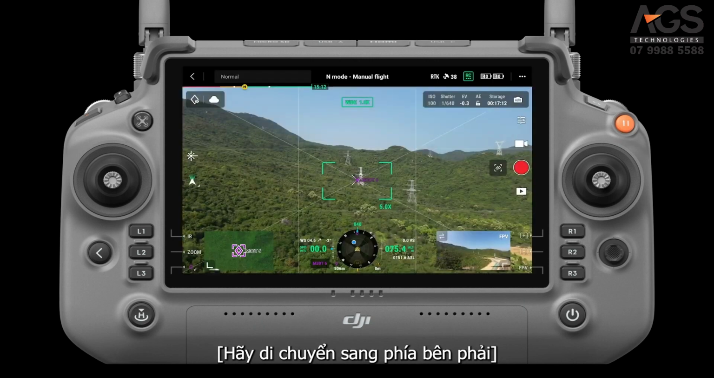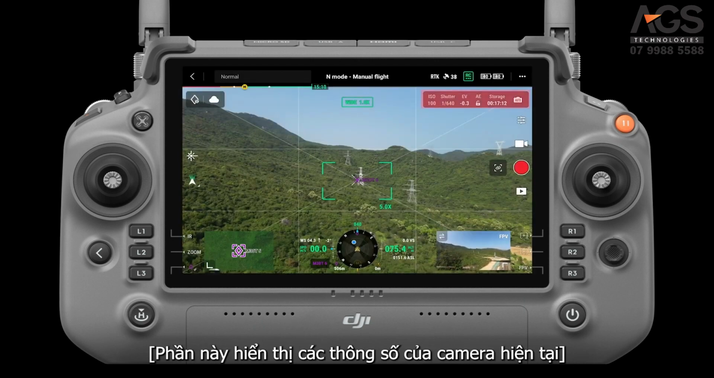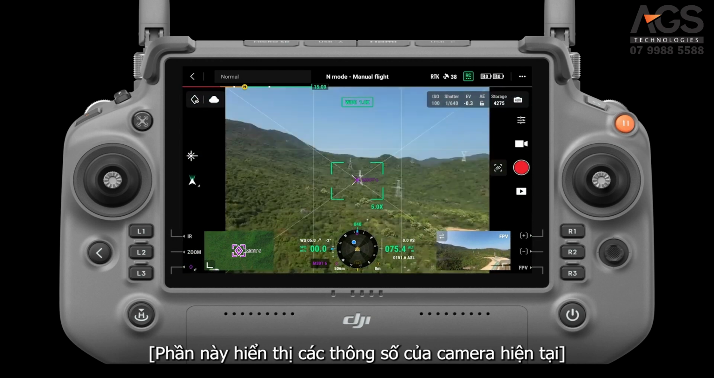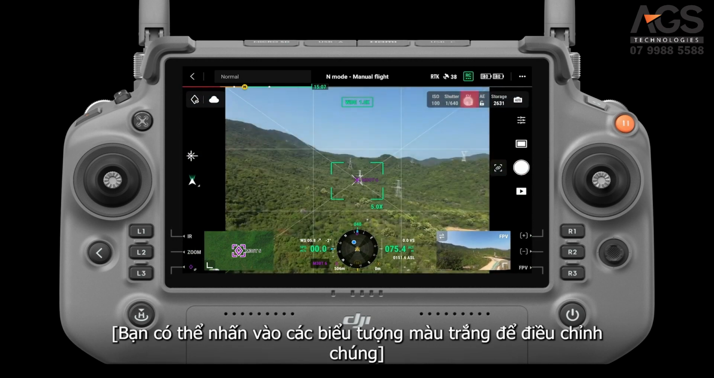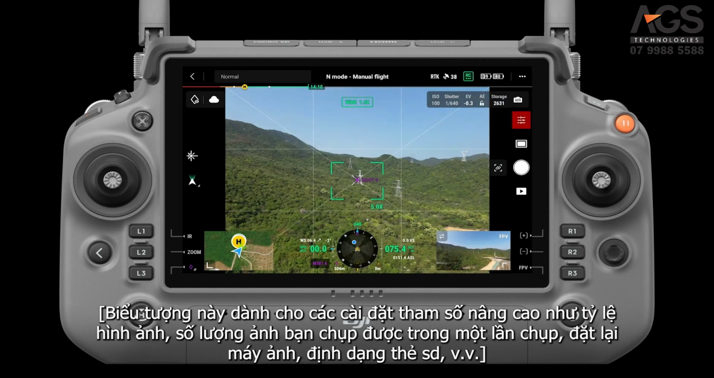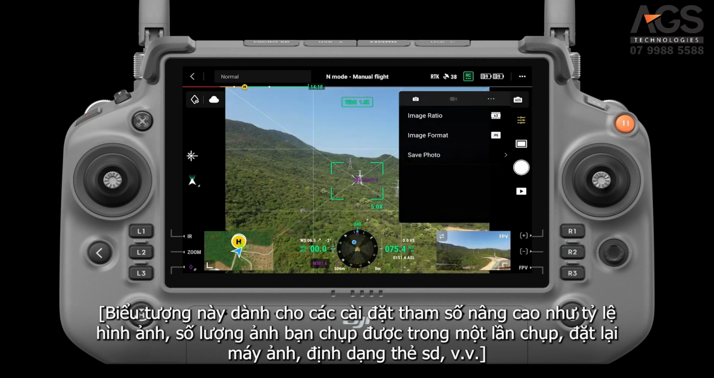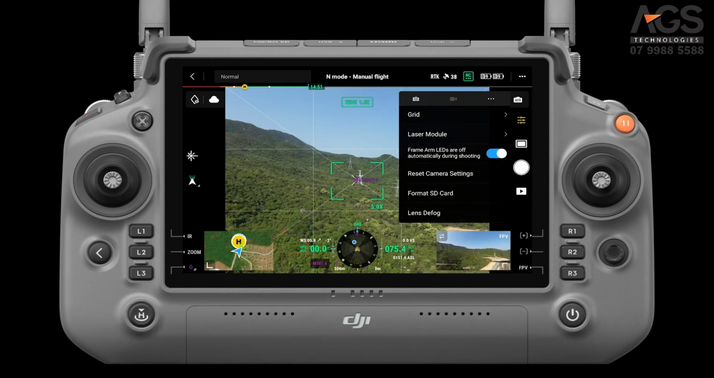Let's move to the right side. This part shows the parameters of the current camera. You can tap on the white icons to adjust them. This icon is for advanced parameter settings, such as the image ratio, how many photos you get within one shot, resetting the camera, format the SD card, etc.